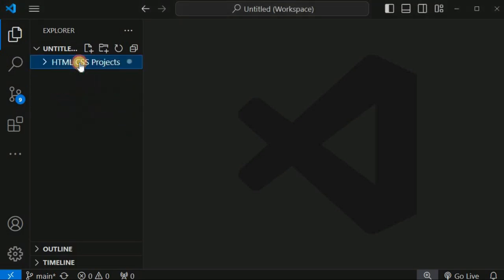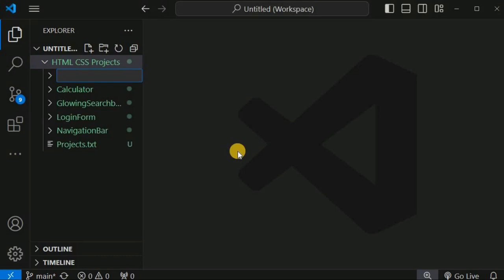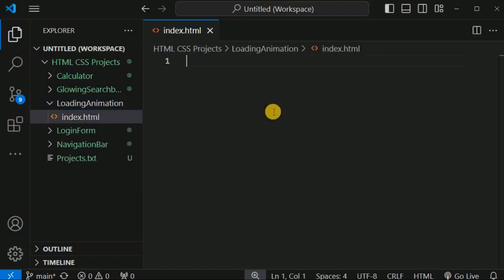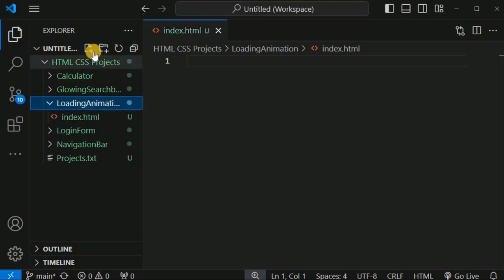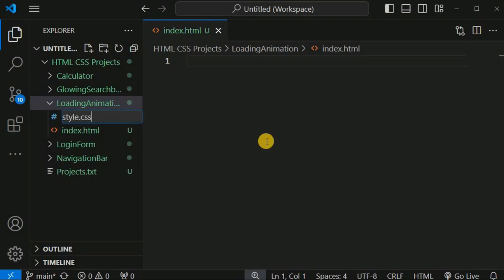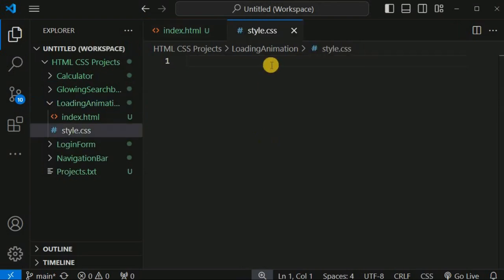So guys, over here inside the HTML CSS projects folder, we are going to create a new folder, and we will say loading animation in this case. And inside this folder we are going to create a couple of files. The first file will be index.html, and the other file will be the CSS file, that is style.css. So guys, basically we are going to make use of this external CSS file over here.